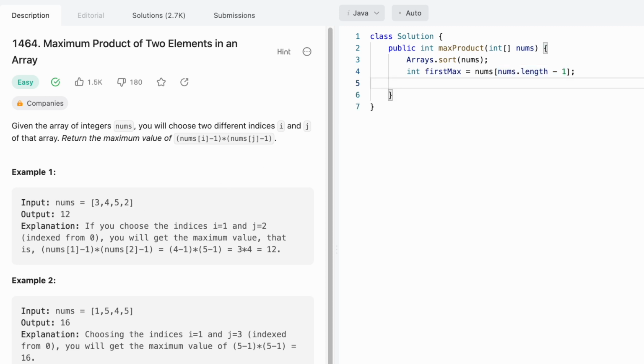Now let's find out the second max. nums.length is 4, 4 minus 2 is 2. So the second index will be this index where 4 will be present. Now let's substitute nums[i], which is the first max, and nums[j], which is the second max, inside this formula. And store it inside a result variable which is our output. So nums[i] is the first max, right? And nums[j] is the second max. Now we have our answer stored inside the variable result, so let's return it.